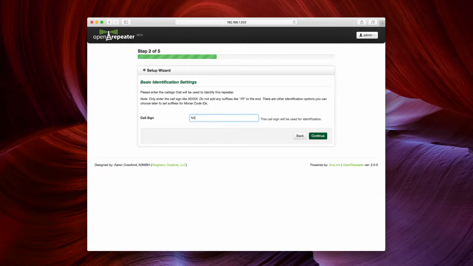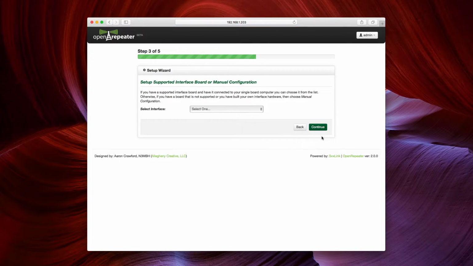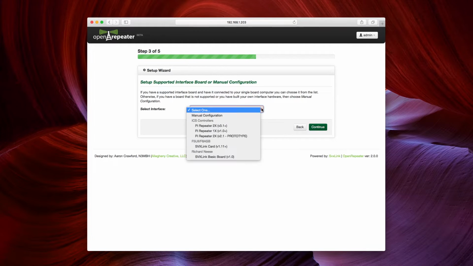On the next screen, enter the call sign that will be used to identify the repeater. Only enter the call sign. When done, choose Continue. On the screen that follows, you'll be prompted to set up your hardware. You can simply choose from the drop-down list. I will be setting up the ICS controller's Pi Repeater 2X board.